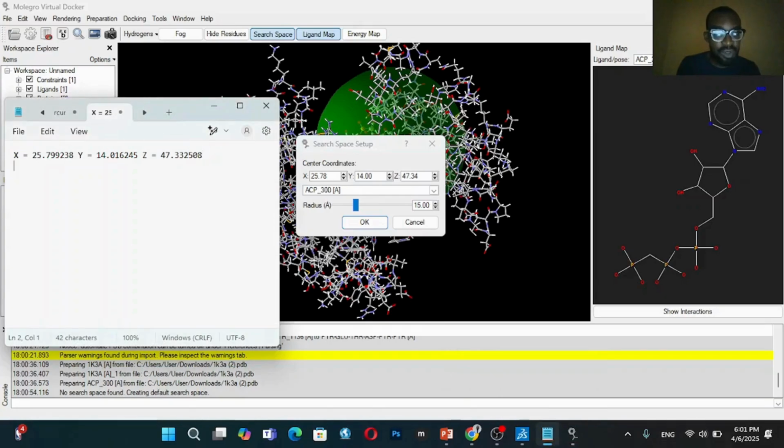Let's compare to what we have from Discovery Studio. So in this case, we have X equals 25.78. I think that's quite close. Y equals 14.00, and Z equals 47.34. Now you observe that the dimensions obtained from Molegro Virtual Docker are very close to that of Discovery Studio. Look at it: 25.78, 14.00, and then 47.34.